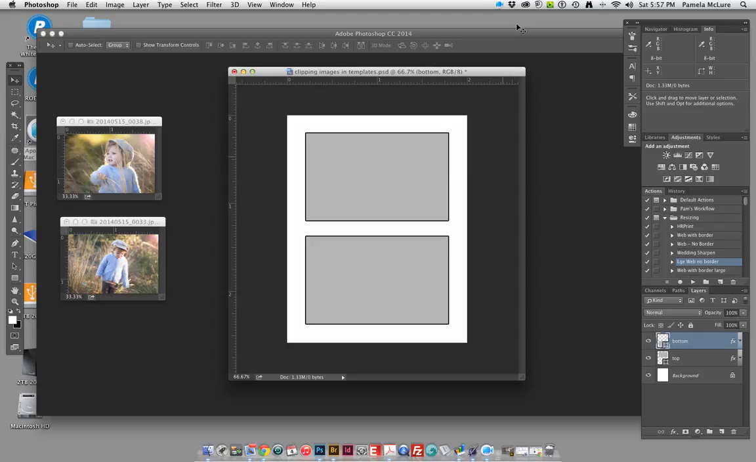Hi guys, this is a tutorial on how to put your images into a template in Photoshop that you may have purchased or designed yourself. I've made this really simple template with two design elements where I want the images to show. So typically it will look something like this.